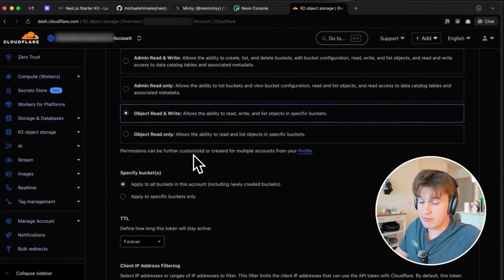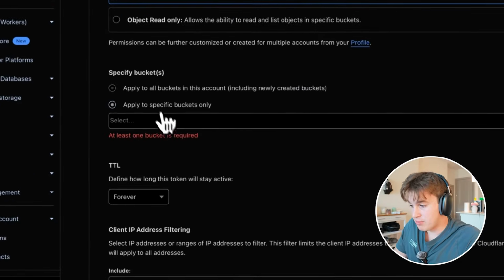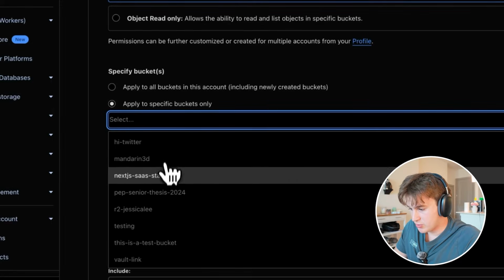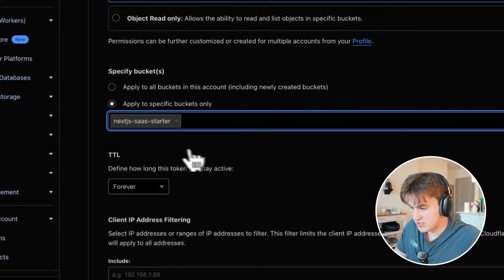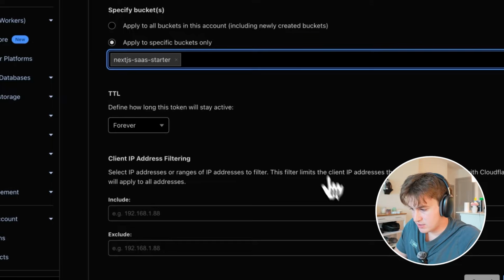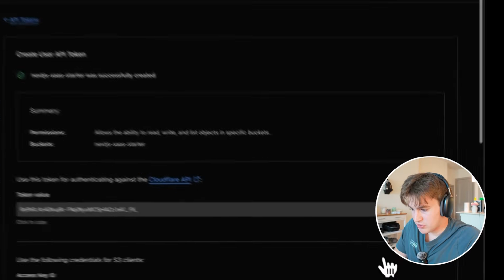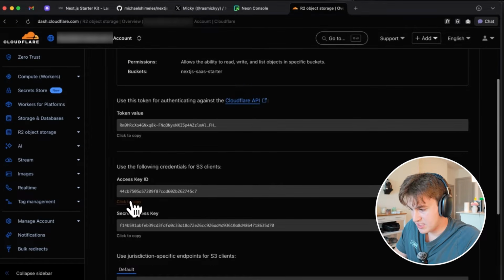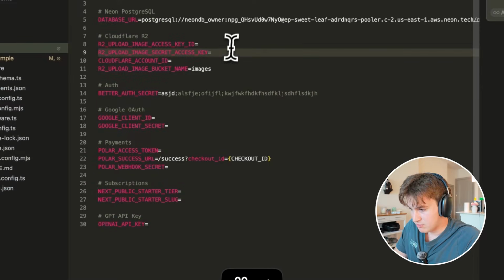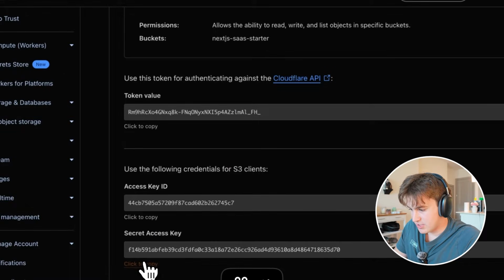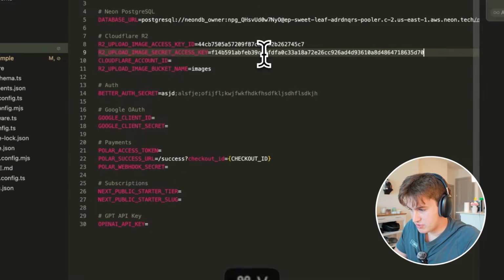We don't want admin read and write because then that enables it to have access to every single bucket and storage item on your account. We don't want that. We can apply it to a specific bucket, and we created a bucket called Next.js SaaS Starter. TTL, IP addresses, that's all good. And it will generate our access key ID, which we can paste right here, and our secret access key, which we can paste right there.